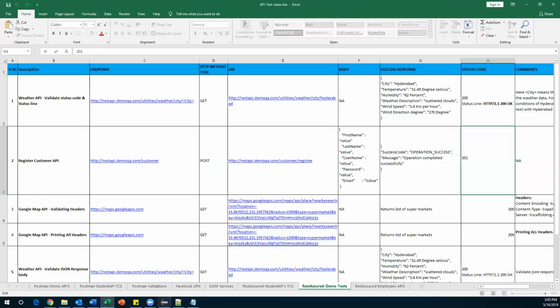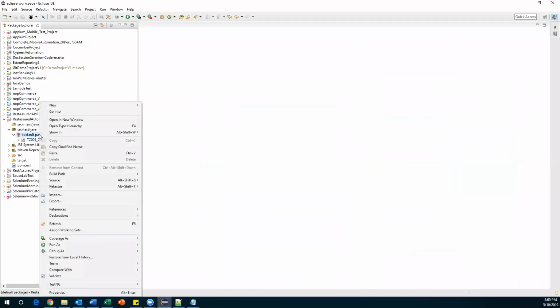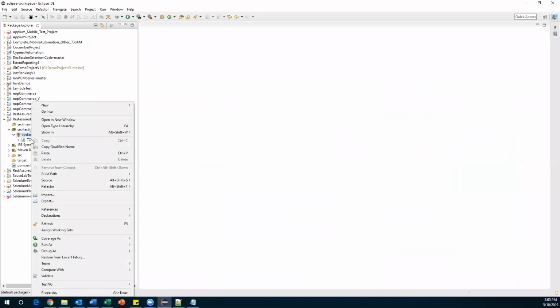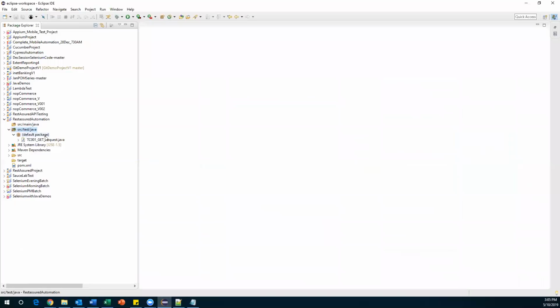Now let's create one more test case. Here, right click, and it is by default created under the default package. If you want to create your own package, you can rename it. I'm just trying to refactor. I think it's the default package, and it is not allowing me to rename. Just let it be there. Later we can do this.